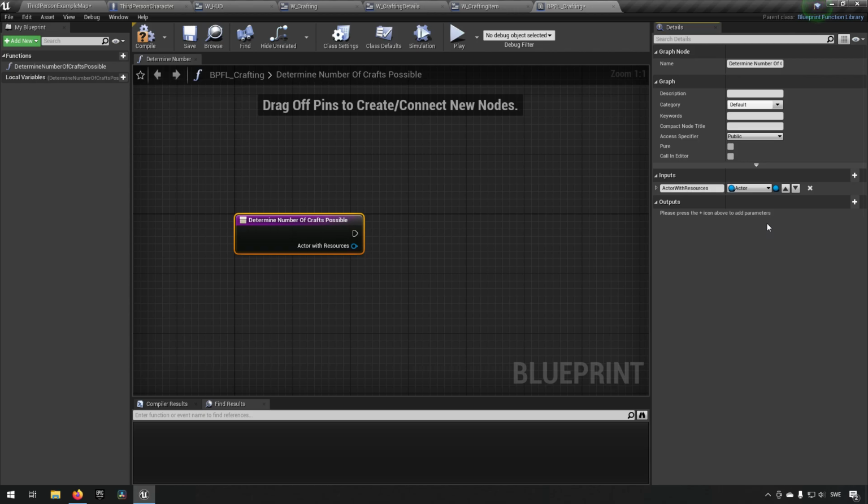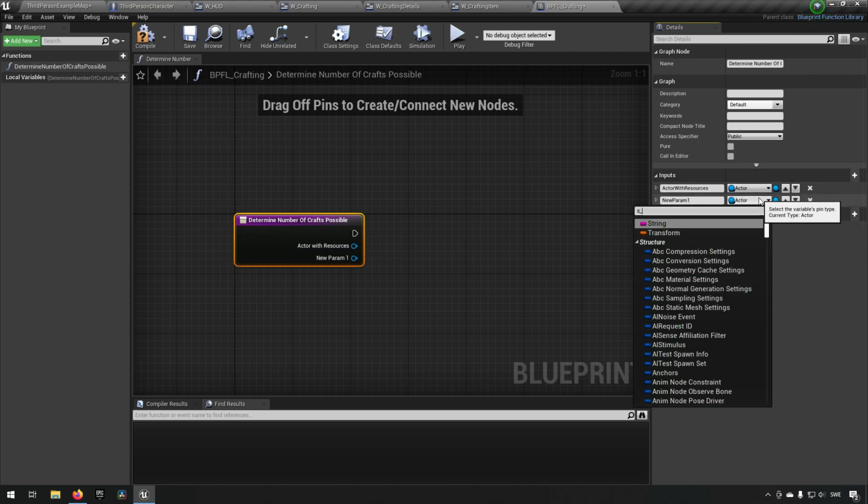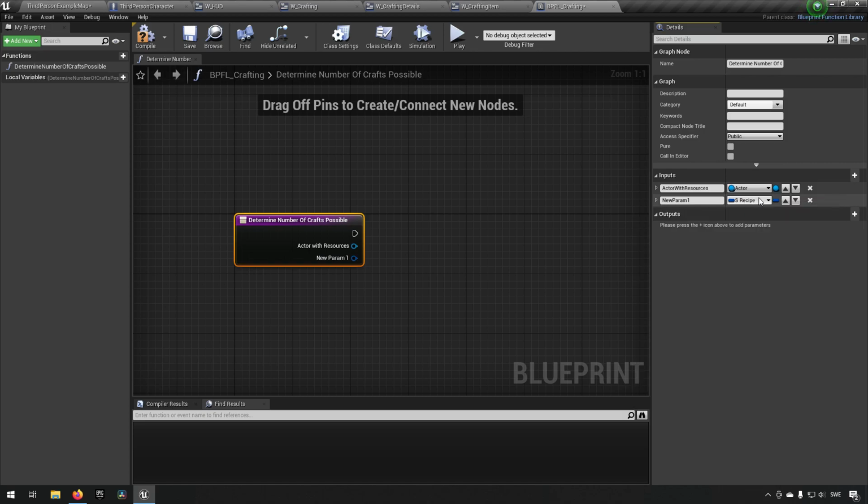In addition to that, we want to send in a recipe. A recipe holds all the information that we need, so we type in our S Recipe, and we can call this just Recipe. Since the recipe itself contains both the item that we're crafting and the items that you need, this is all the information that we need to send in here, essentially. But immediately we realize we want to know what are the resources that are available on the character that is trying to do the crafting.